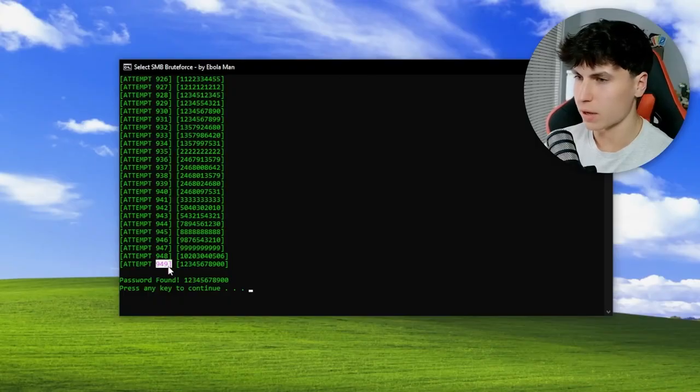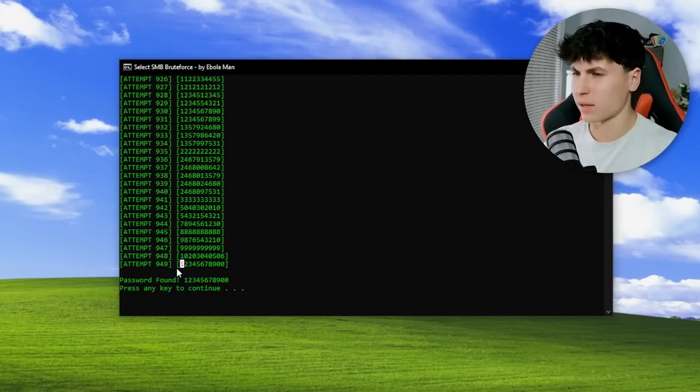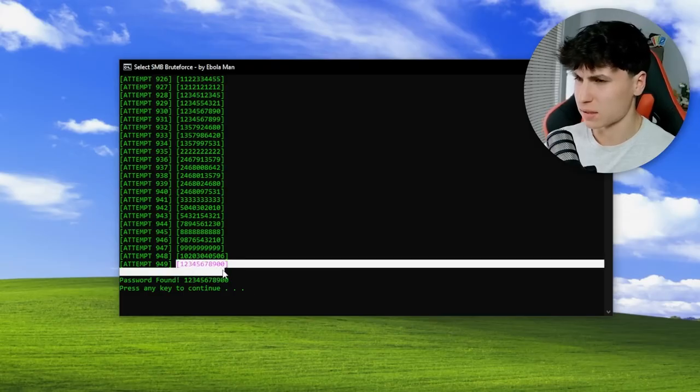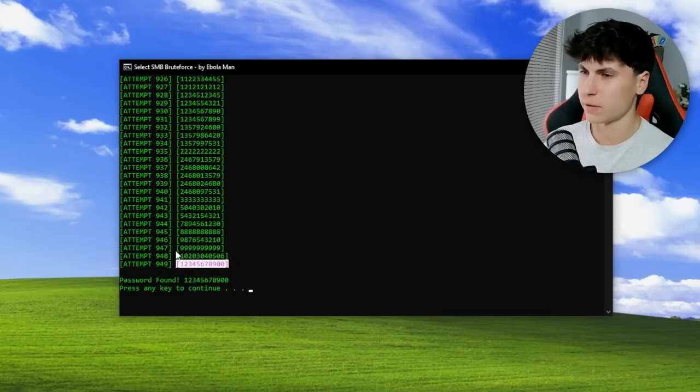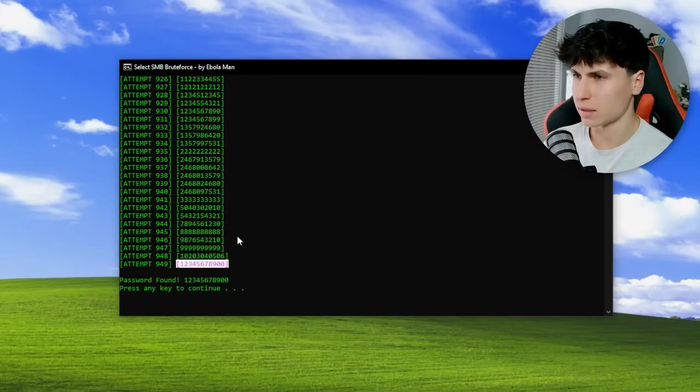So attempt 949, we got the password. So my brother's laptop is in the other room, through a couple of walls, and it took around 30 seconds to go through 1,000 attempts, which is actually pretty quick. You can make it even quicker by modifying the code and making it look better. I literally just pieced this together in a few minutes.